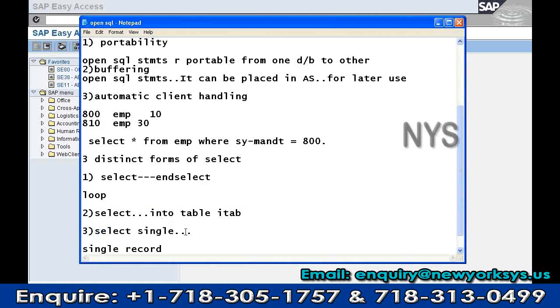Select single is used to fetch one record. This is mostly used for your validations while writing your reports. I will tell you about validations. Suppose you are entering a material number to check whether that matnr is there in the database, that is where we use select single. If that matnr is not there in the database, there is no point in fetching it. It should be there in the database. Mostly in forms we use it while printing the forms and also for validations.